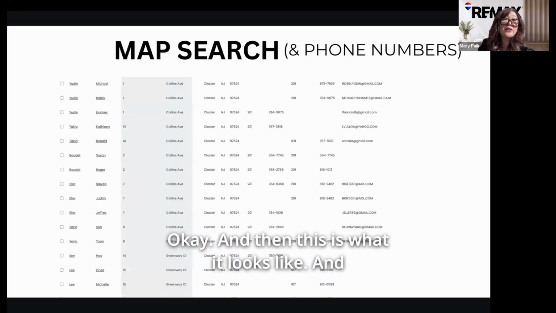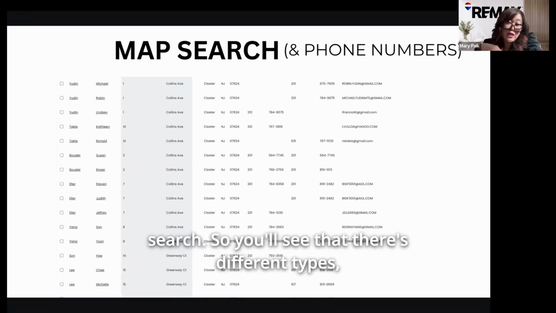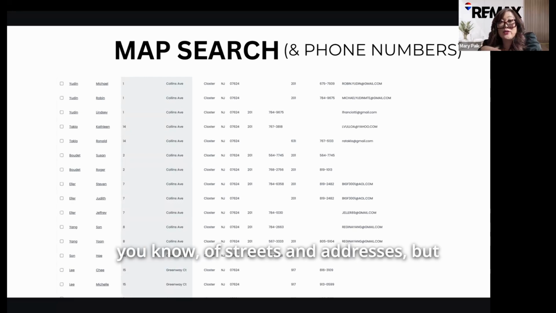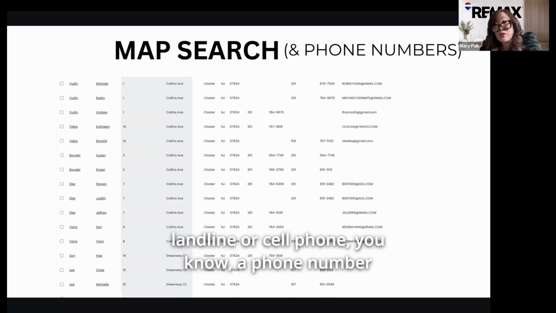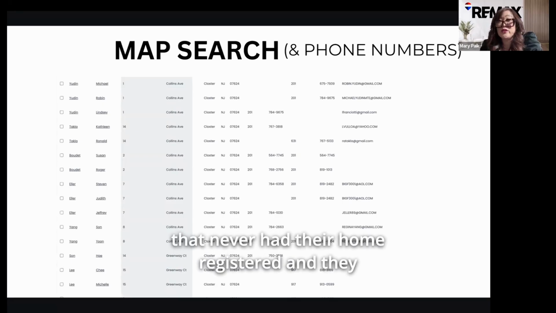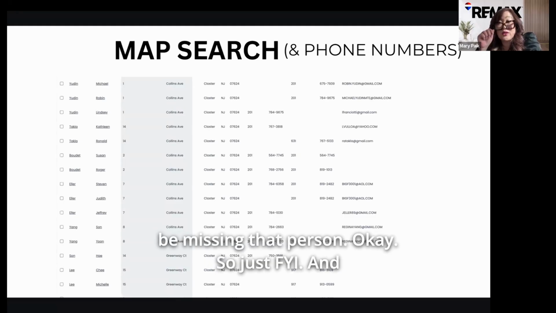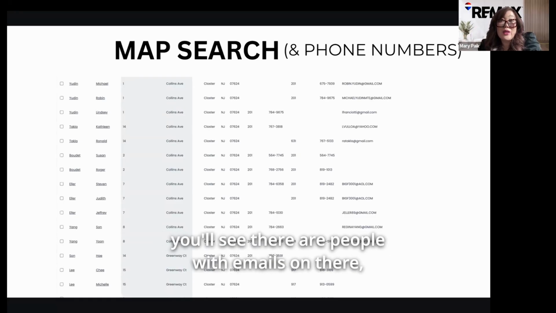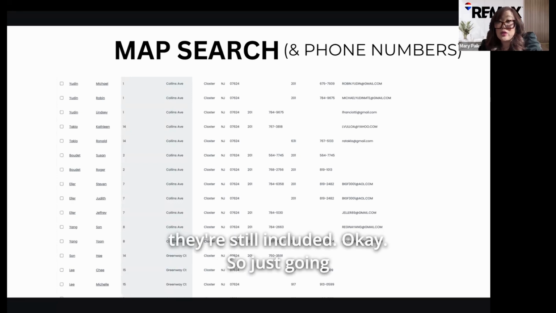Okay, and then this is what it looks like. I chose phone numbers. So I did a map search. You'll see that there are different types of streets and addresses, but they're included on this list because, whether it's a landline or cell phone, a phone number is included. Now, let's say there's an owner that never had their home registered and they don't have their phone numbers there, you might be missing that person. Just FYI. And you'll see there are people with emails on there, but because I only chose the section where I wanted the phone numbers, they're still included.